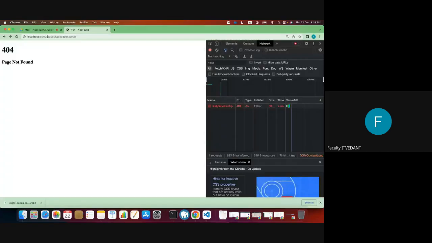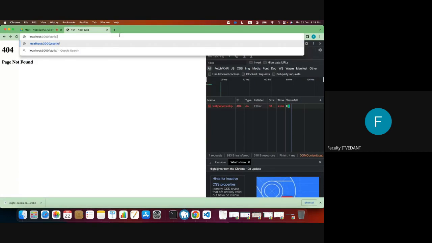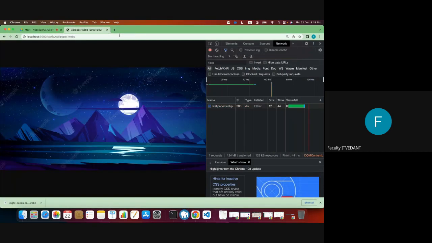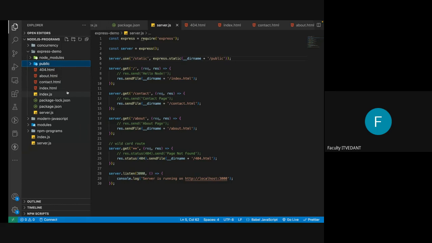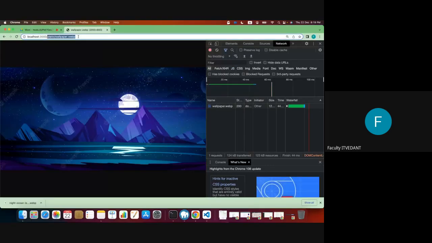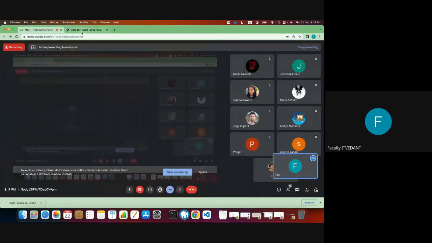You can see it here: /static/wallpaper.webp. With enter, you will see the image. So here we are creating a fake path. We are not telling the user the path of my directory structure or my project structure. We are just faking a path. Through this fake path, we can access the images, videos, or any raw files.